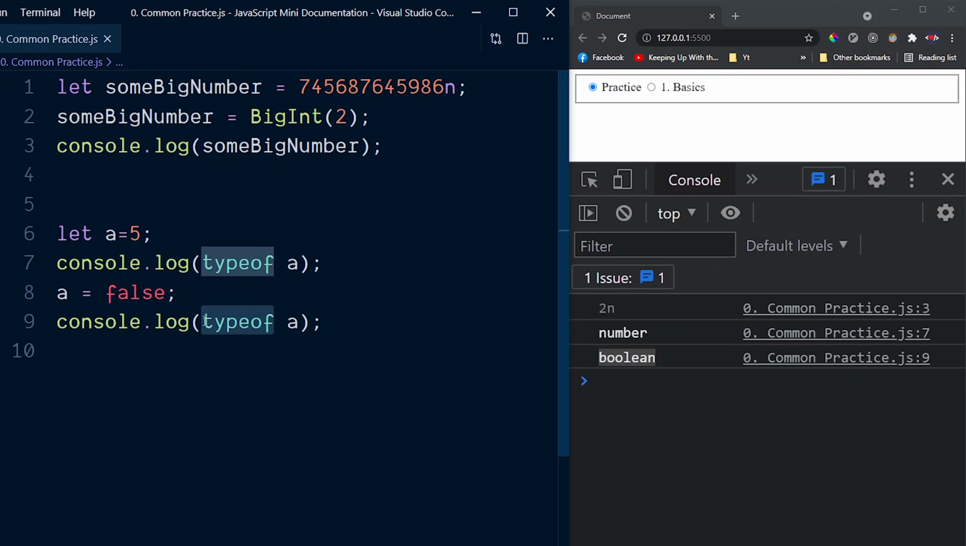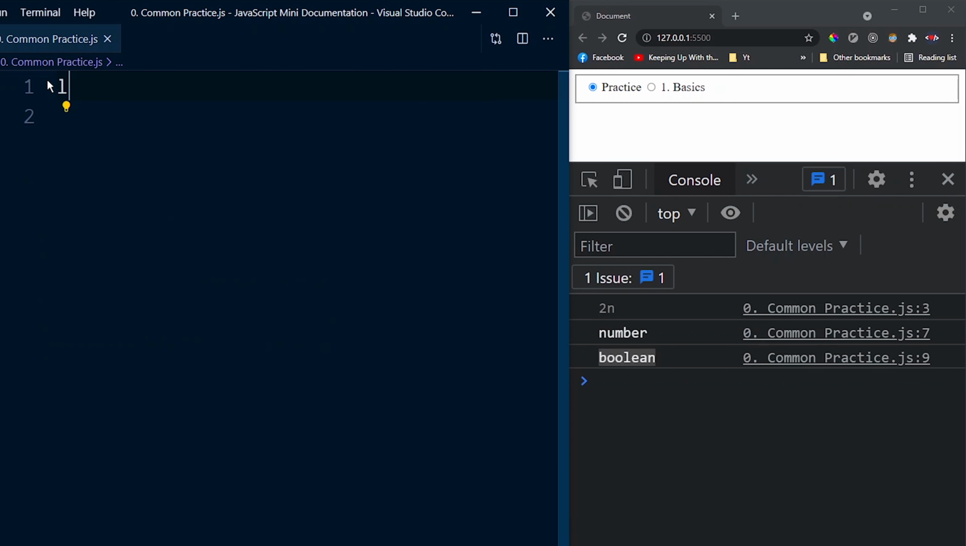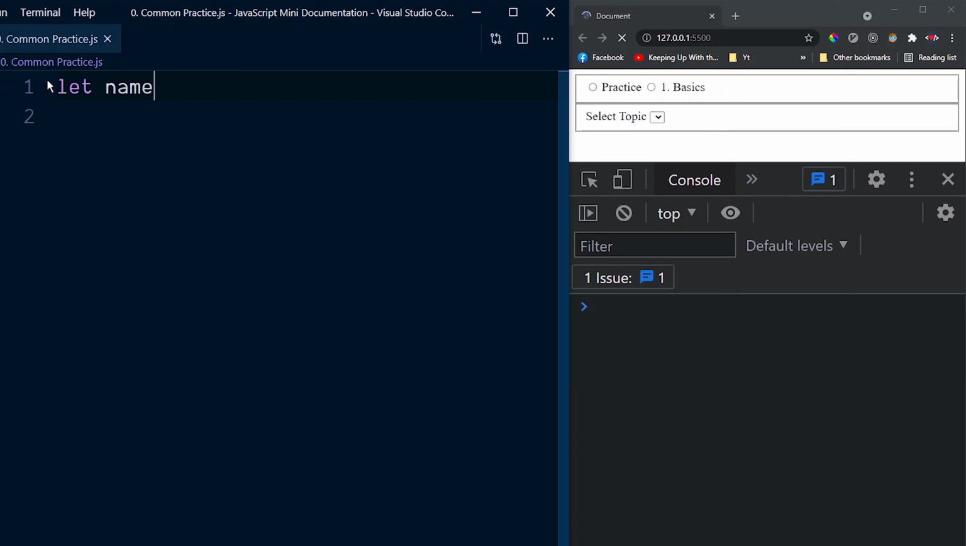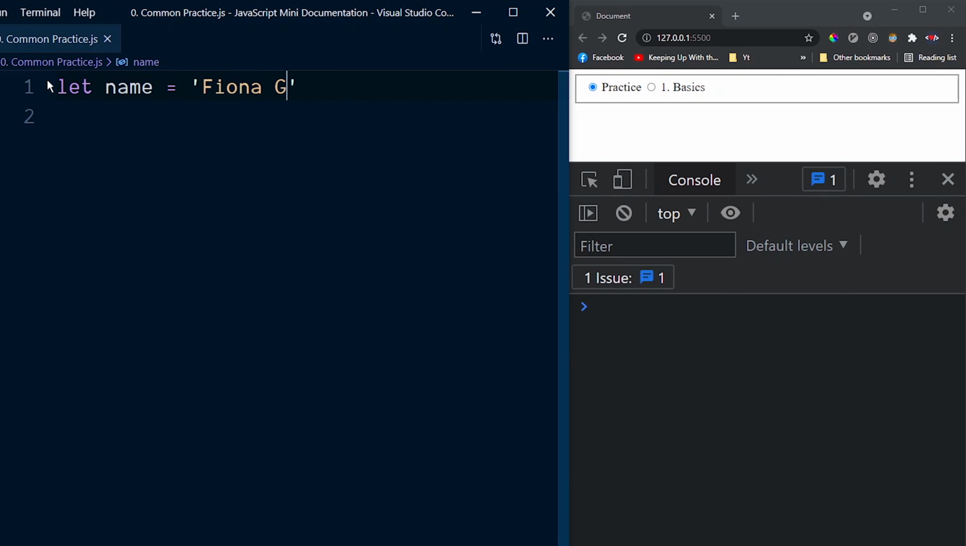And keep this in mind, this operator typeof can be used to find the data type of a variable at various stages of the program. Now let's talk about the data type string. It represents a sequence of characters. They are declared through quotations. For example, let me declare a variable name and I will initialize that with the name Fiona Green. So currently this variable name has the data type string.